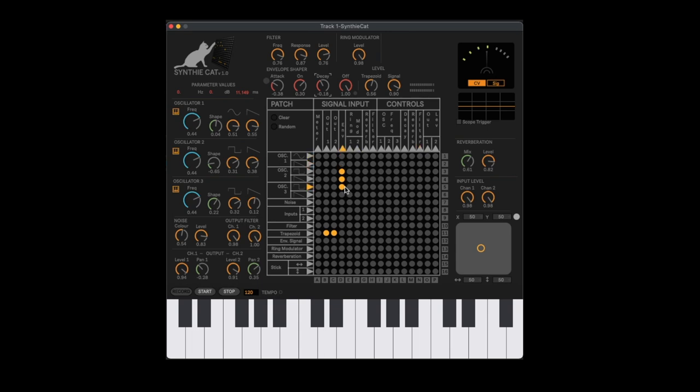Let's take the pulse wave of oscillator 2 and route the sine wave of oscillator 1 to oscillator 2's frequency control.